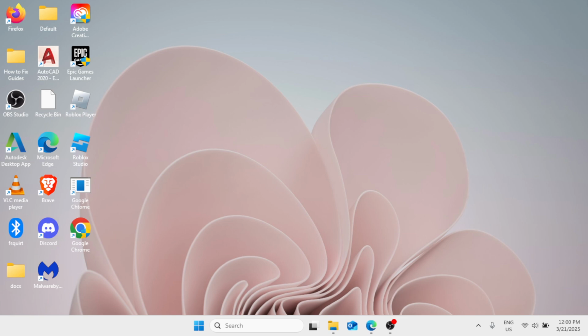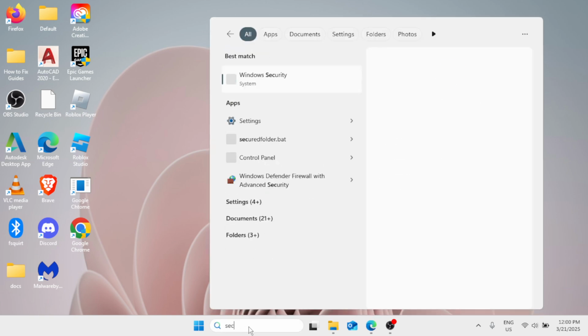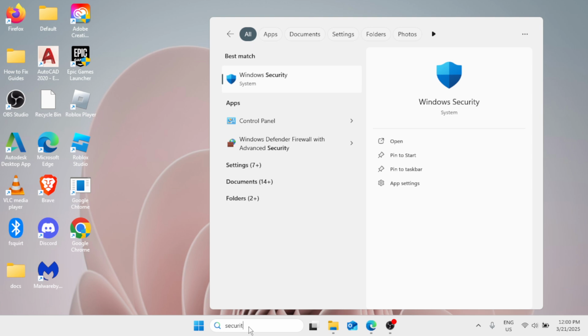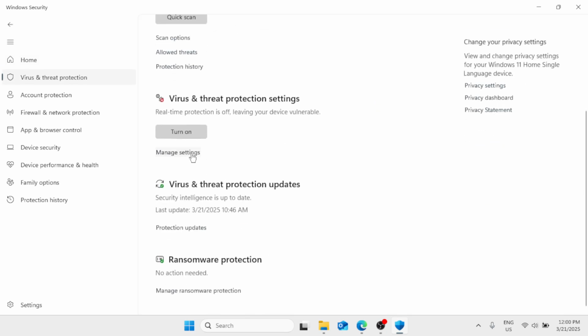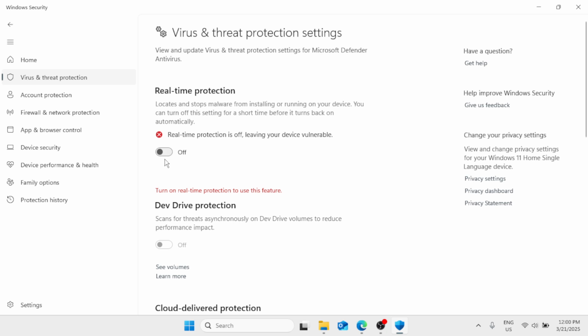For the next method, we also need to make sure that the firewall is turned off, also the real-time protection, because that can block the JavaScript. So go ahead in the Windows search bar, type security. Now you'll find Windows Security. Go ahead and click on that. Click on virus and threat protection. Click on manage settings. Then turn off the real-time protection.